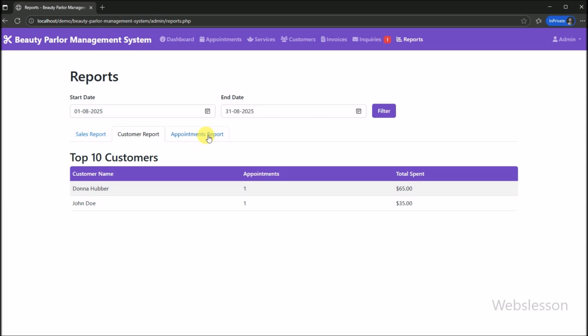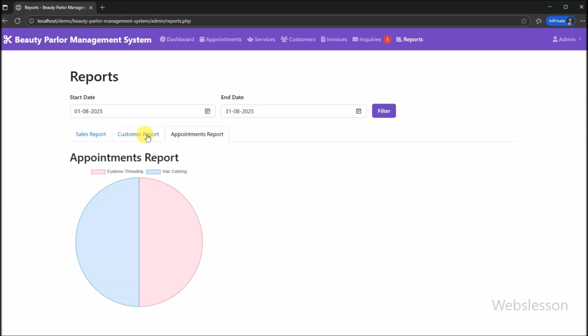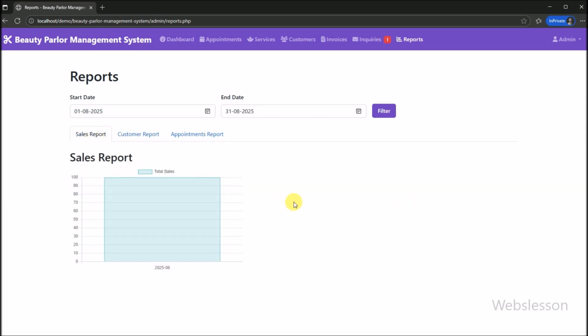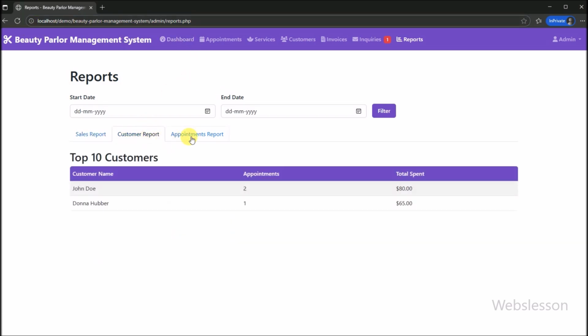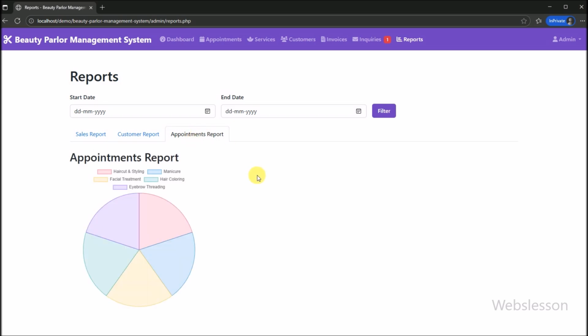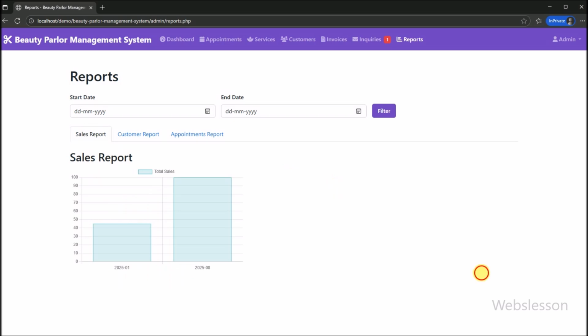And this is a complete tour of the beauty parlor management system. It is a powerful tool that simplifies the process of managing a beauty parlor, improving the experience for both the staff and the customers. So this is the complete demo of this beauty parlor system.